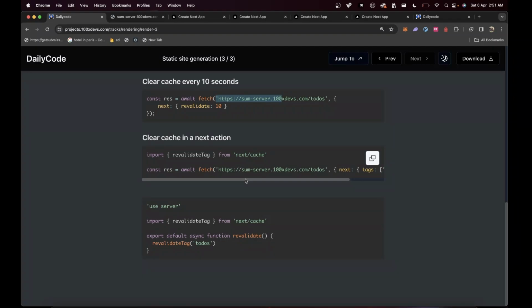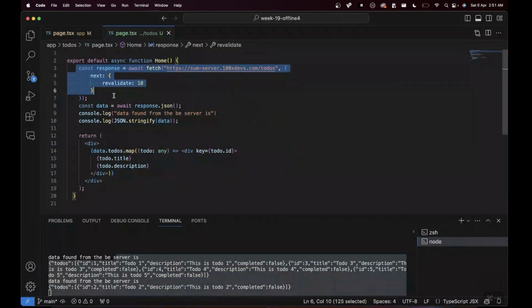One more thing you can do, if you want to invalidate cache, is tag every request. So for example, I can do something like this. This request that's going out.